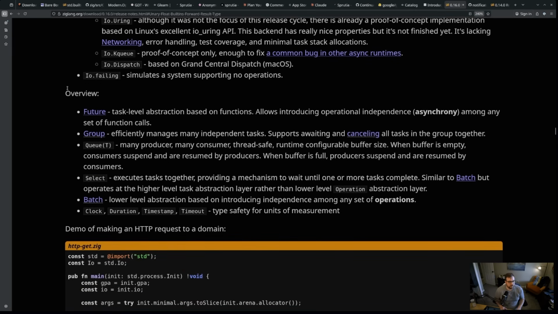What's on the IO? So you have access to futures, which are a task level abstraction based on functions, allowing introducing operational independence, asynchrony, among any set of function calls. You have a group, which efficiently manages many independent tasks. They support awaiting and canceling all tasks in the group together.